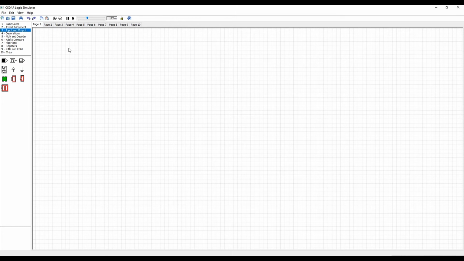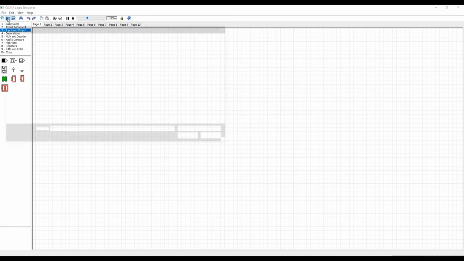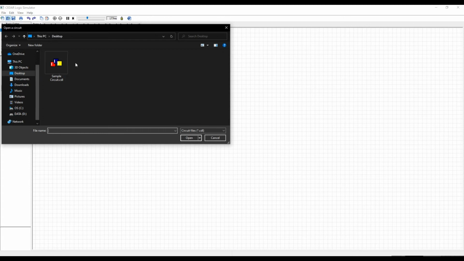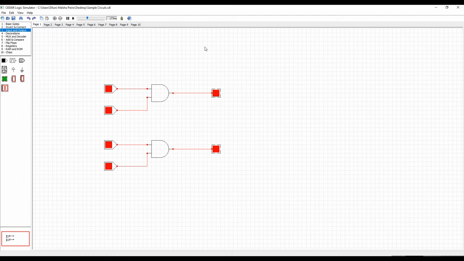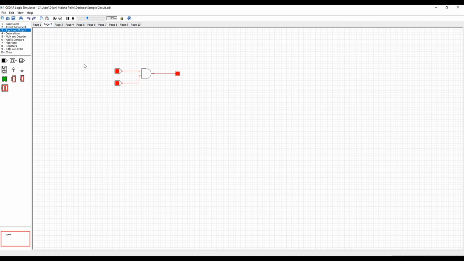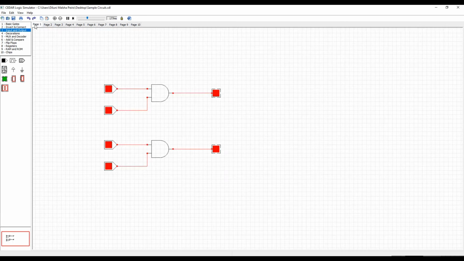And if we have to open a file that we built before, we can go to this open option, or we can go to file and click this open option, or we can use the keyboard shortcut. And I'm going to open a file that I built before, which is sample circuit, and I click on it and give open. Okay, now earlier this file had 2 pages. Now we can see there are 2 pages. And we can make changes and again save it.